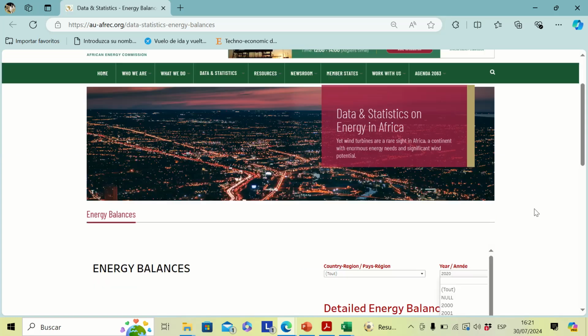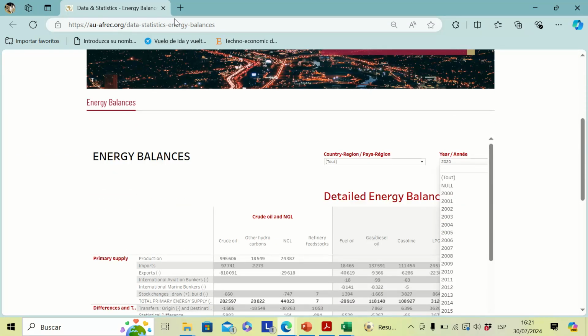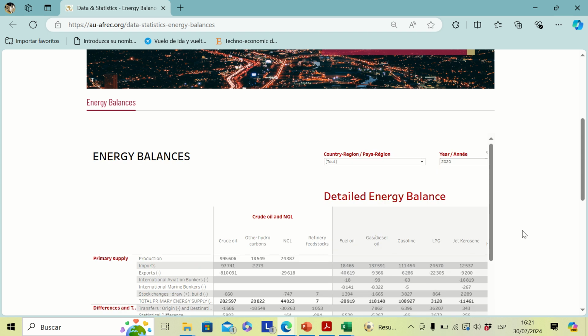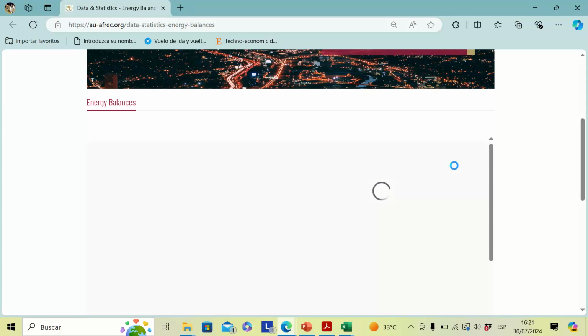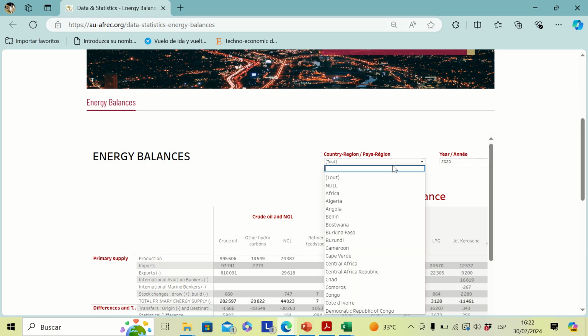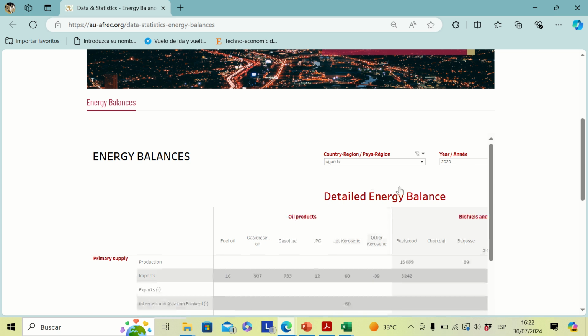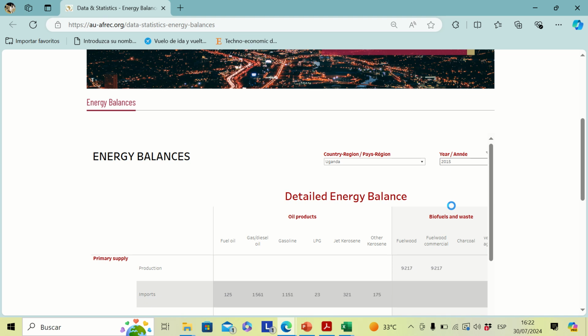Okay, so in the case of Africa, one good source of information is the energy balance provided by the African Union. So in this case here, you can see the web page with the link in case that you need it. The idea will be to populate the values for each year. So let's use one example with 2015. It is loading, and after that we will select Uganda as country. Sorry, it was not working. Let me select first Uganda, and after doing that we can go with the year. So in this case we start with 2015.